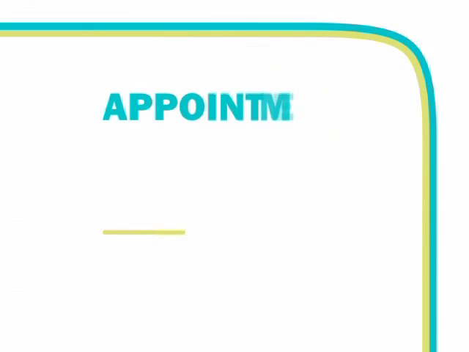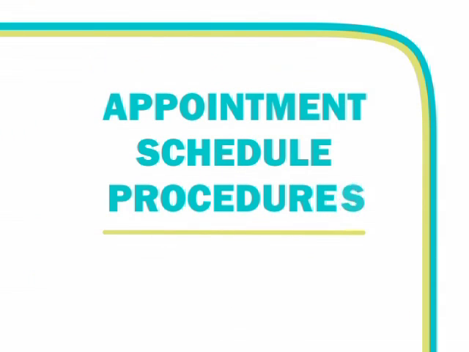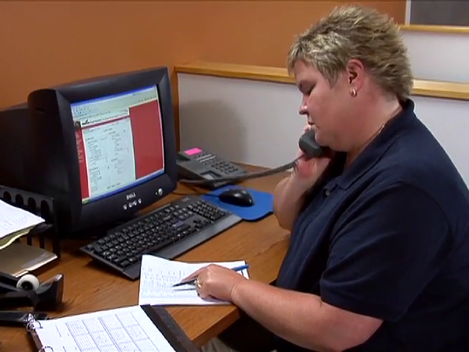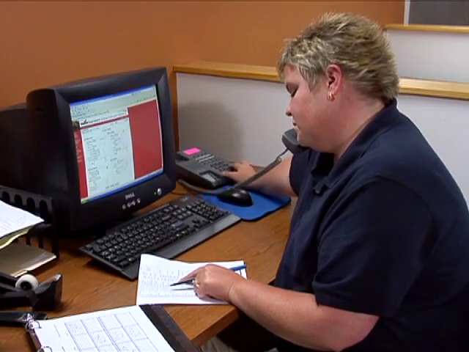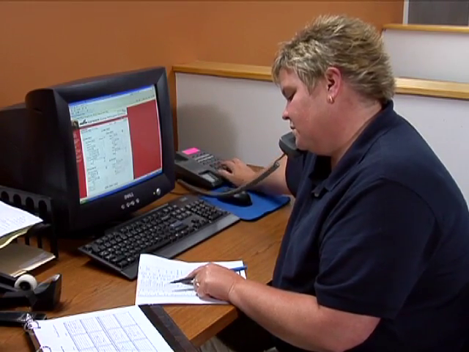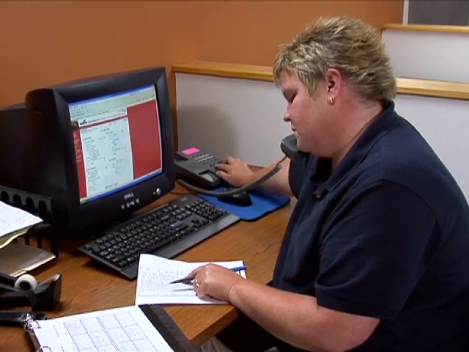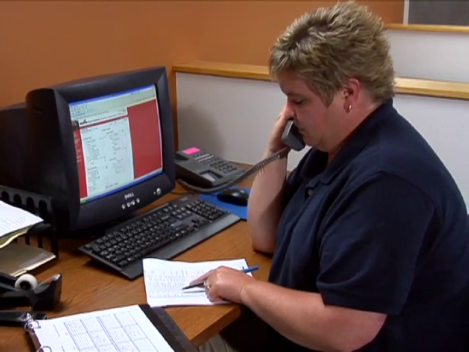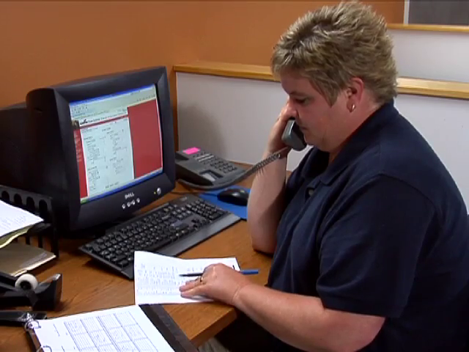Now let's take a look at the appointment scheduling procedures. You will receive a listing of customers that may be eligible to participate in this program. This list may include both residential and commercial customers. You will need to call the customers to describe the 2 Degrees to Save program. Ask them questions to determine if they qualify for the program and schedule the appointment.